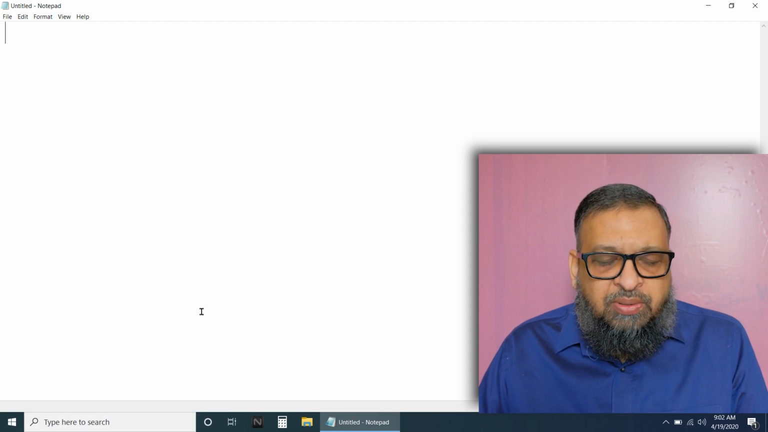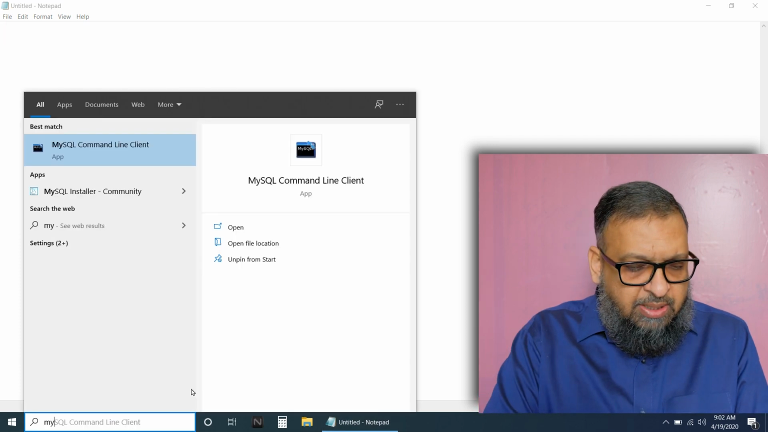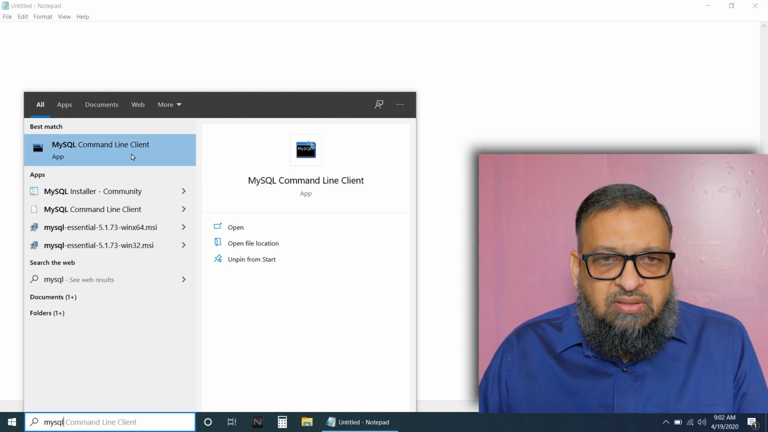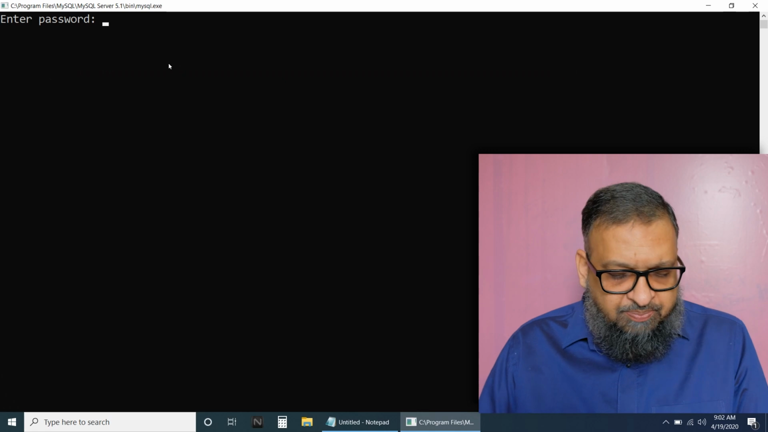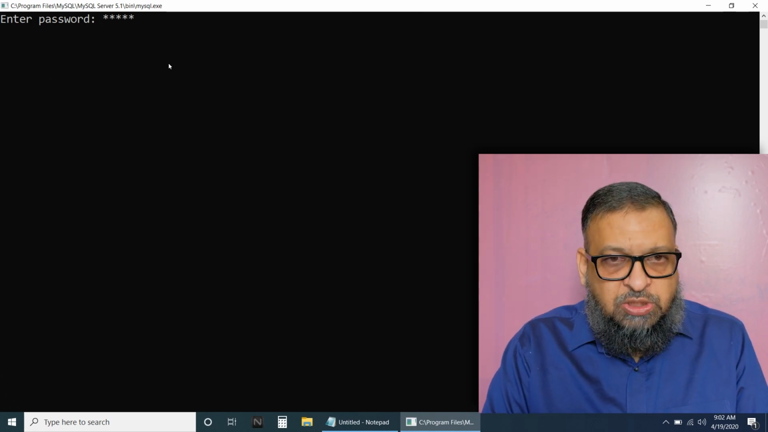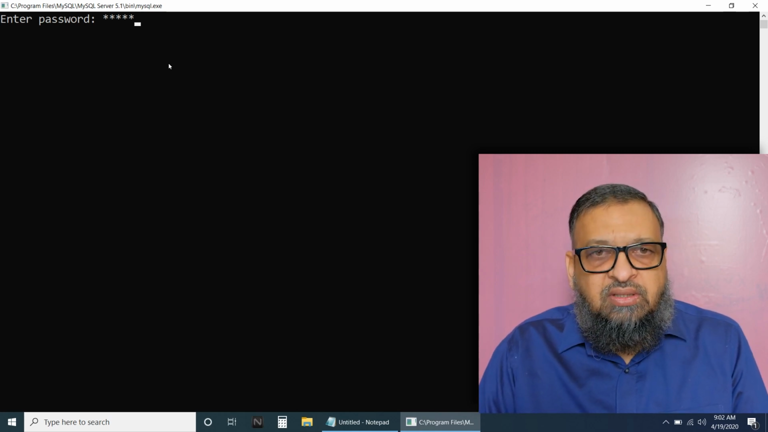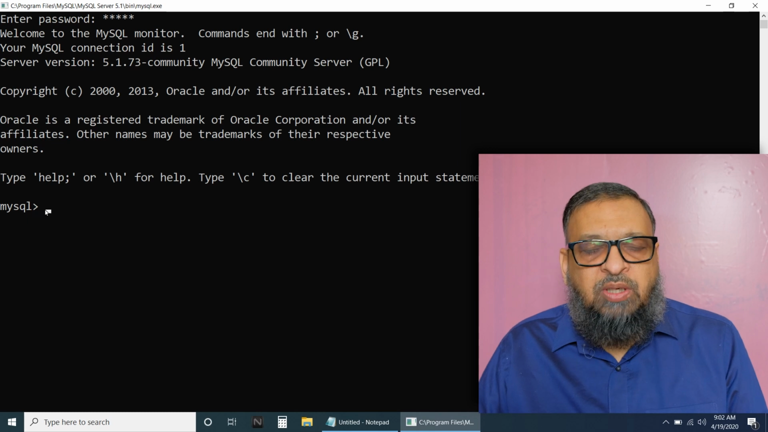We have opened the notepad and kept it. Now I will open MySQL. Type MySQL here and click on MySQL command line. We need to give the password. As I told you, we need to remember this password properly. I have given it as ideal, so I will enter ideal. When you get this screen, that means our MySQL is working properly.